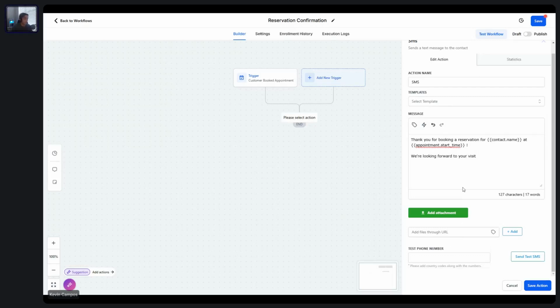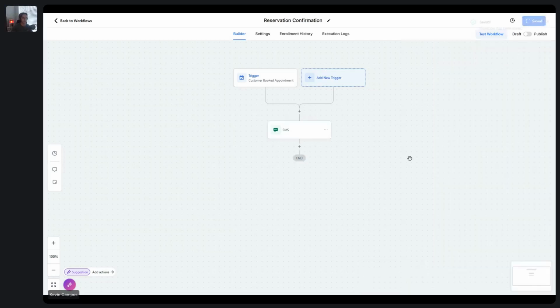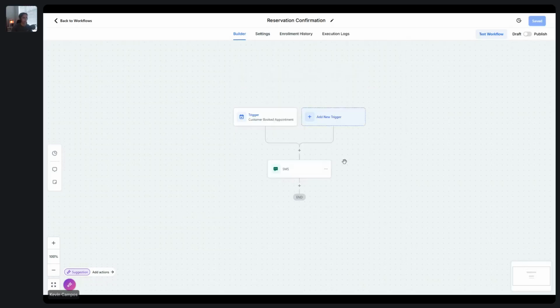Now, the only thing that might not go as planned, well, I'll show you guys, is that I personally, in this account, don't have A2P verified, so the text message won't send out to me. But I'll show you guys where it will fail. We'll get to that when we get there. Save the action, and then from here on out, I think that's it, right?